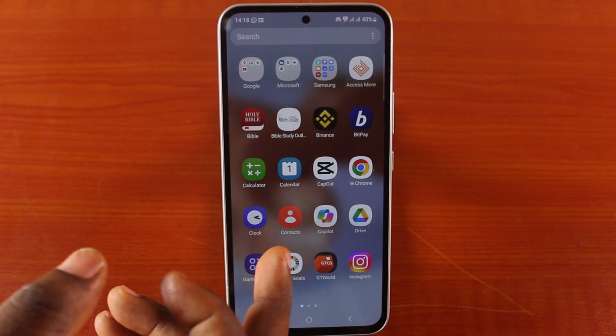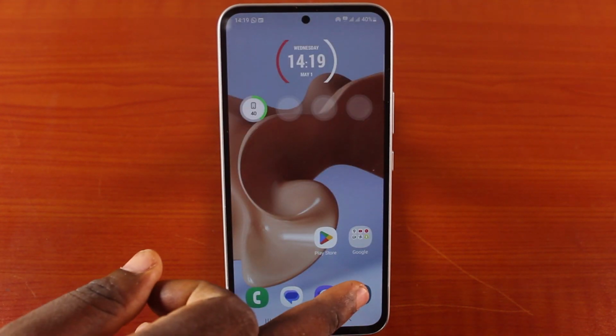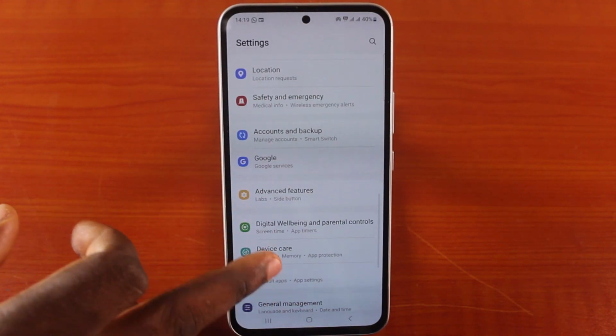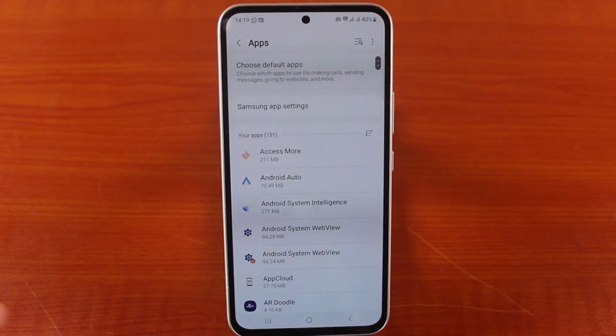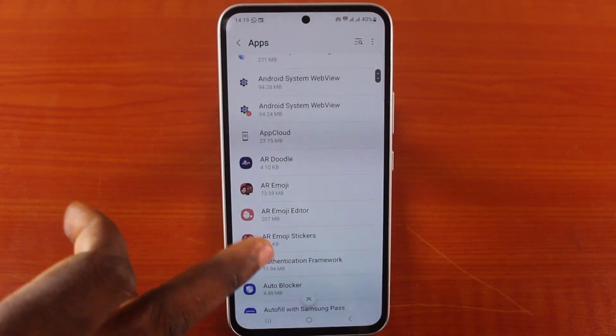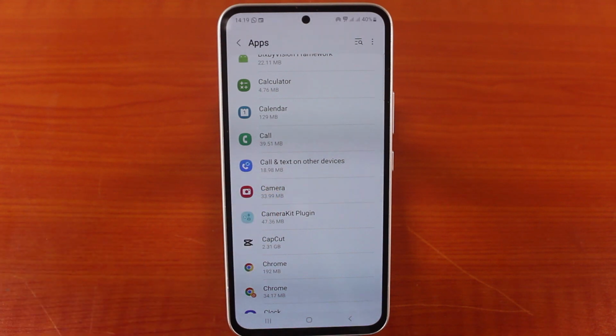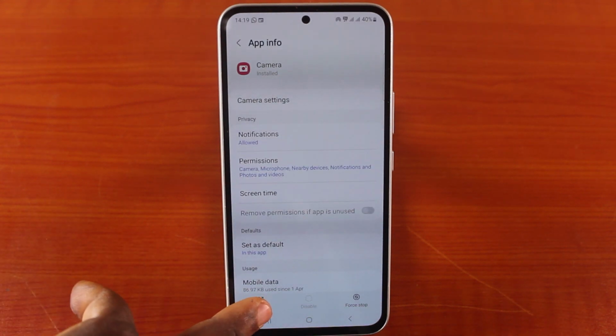Now, to use this hidden application on your Samsung phone, all you need to do is go to your Samsung phone settings. While on the settings, scroll down and click on apps to see all the apps installed on your Samsung phone. Then scroll down and locate the hidden application. In this case, let's say the camera application. Then tap on the open button.